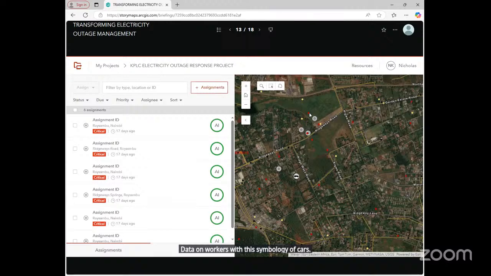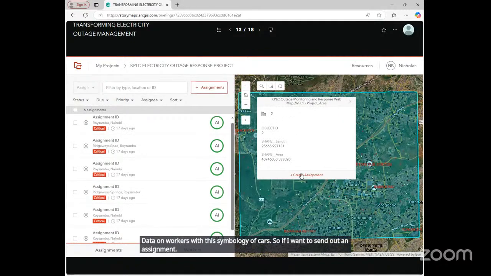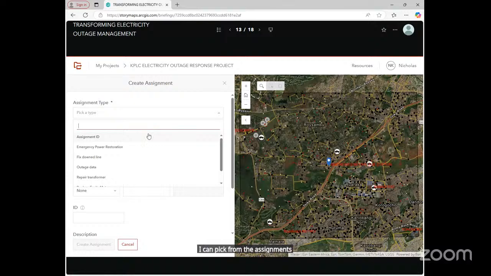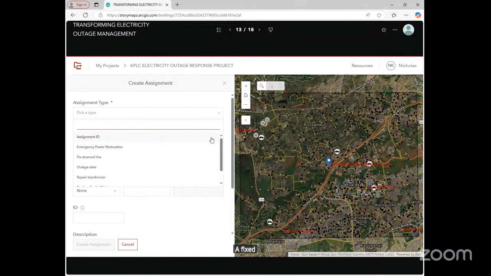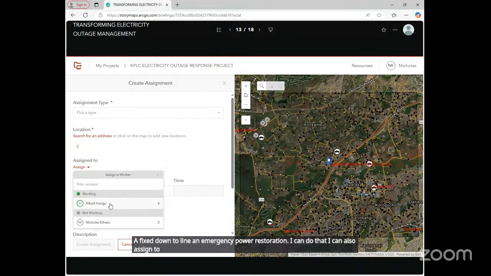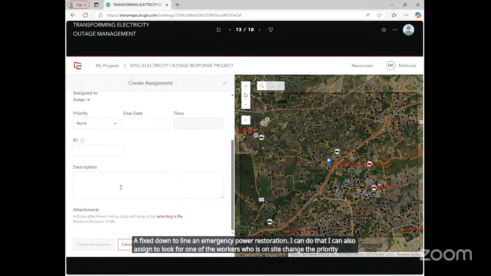So if I want to send out an assignment, if I would like to create an assignment, I am able to do so. I can pick from the assignments here which type of assignment I want to put across to the field workers. Is it maybe an outage, a fixed downline, an emergency power restoration? I can do that. I can also assign it to one of the workers who is on site, set the priority, and I'm also able to track if he or she is on the job.